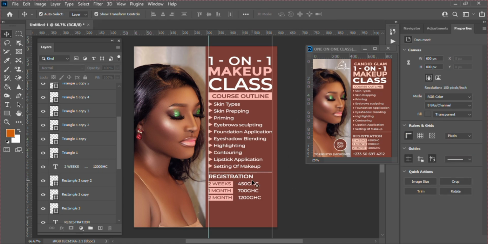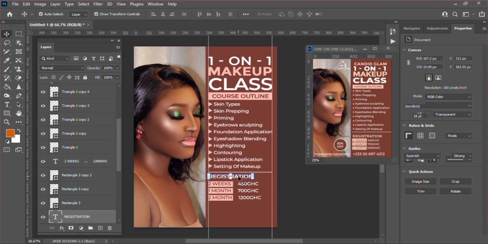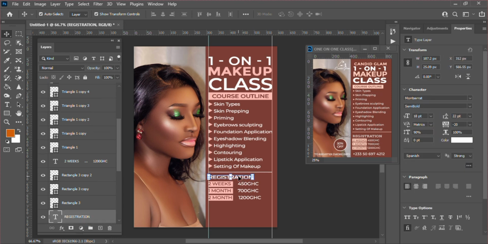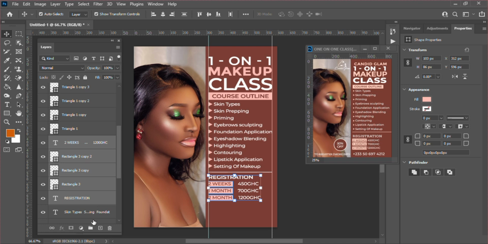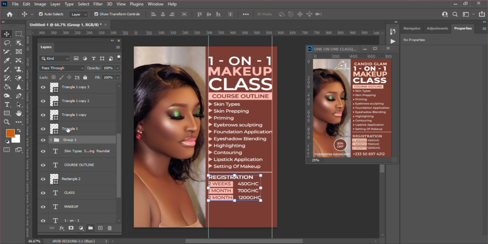When I'm done, I think I need to space up my work. It's too clumsy. All right, so let me group the registrations so that dragging them will be easier. And then the folder icon here, when I click it, automatically it groups. And let me name the group Register. And I can drag it down.